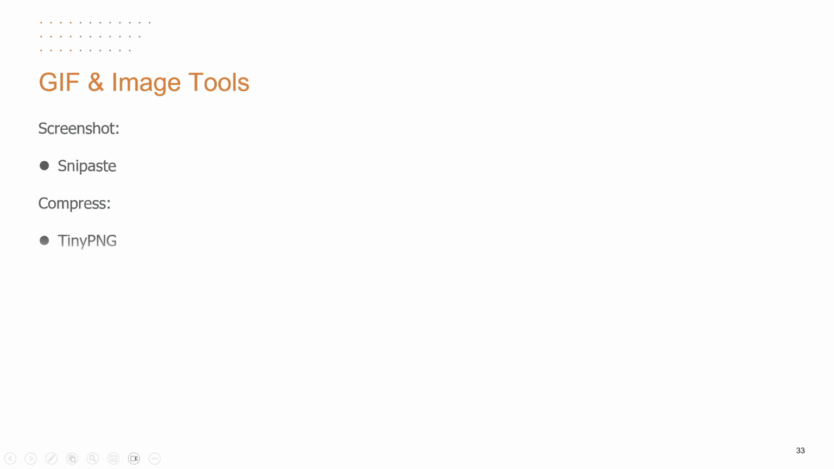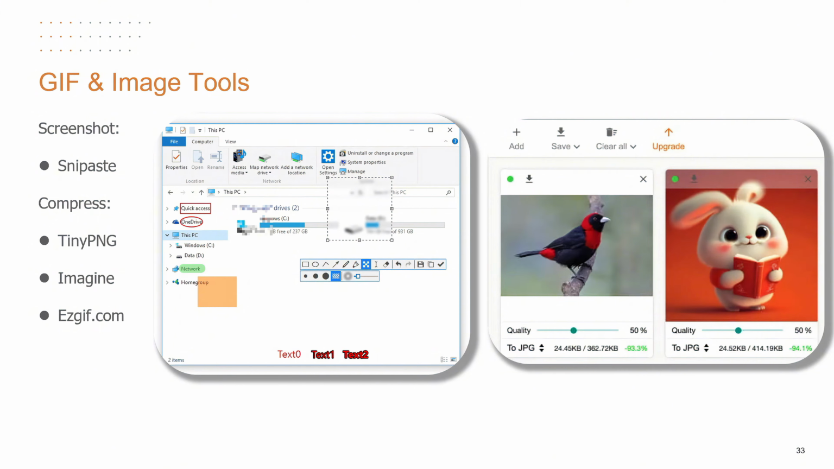When it comes to screenshots, I highly recommend Snipaste. It's quick and lets you add simple annotations like arrows, boxes, and text. And if your images or GIFs are too large, you can use online tools like TinyPNG or EZGIF to compress them.